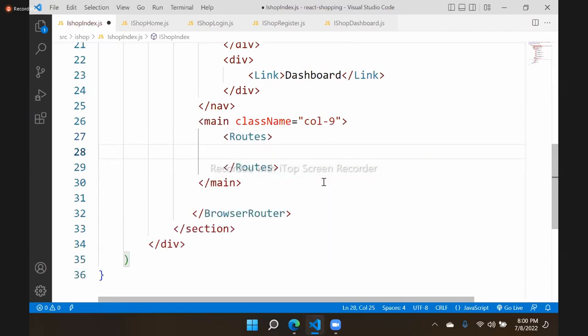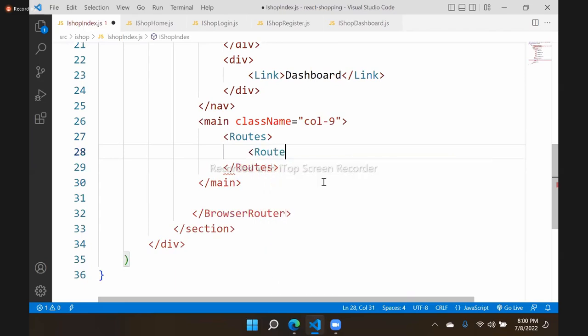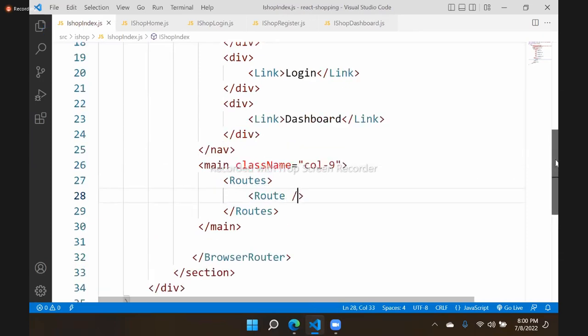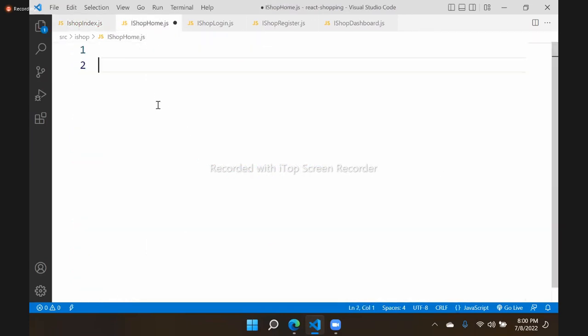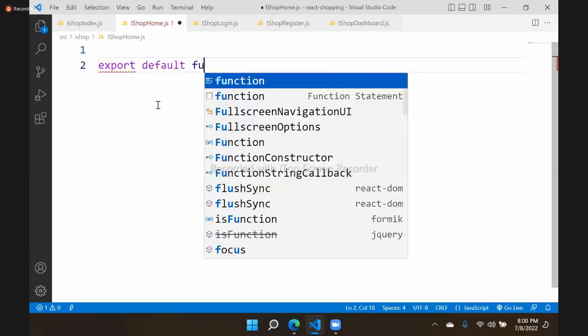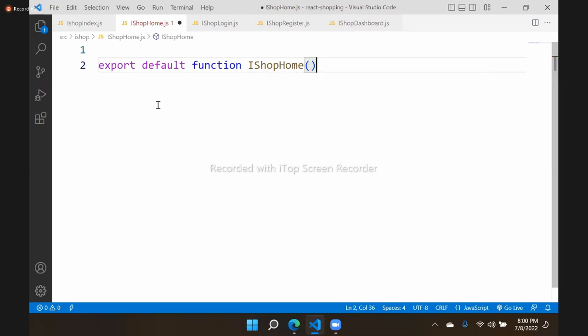In the routes, we need to define the route here. We need to configure the route. Basically, first we will design basic routes, but for that we need to keep all the others ready, right? So let's keep iShop home. It is export default function iShop home, and it is a function.